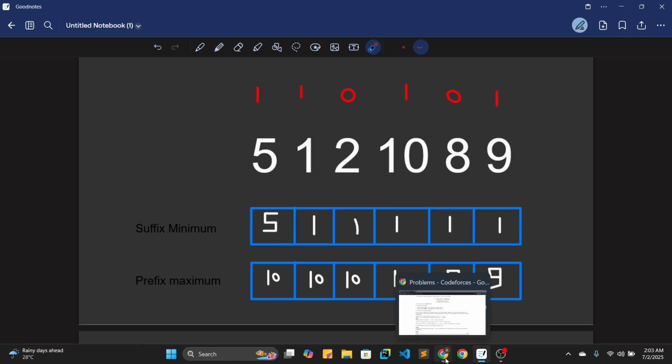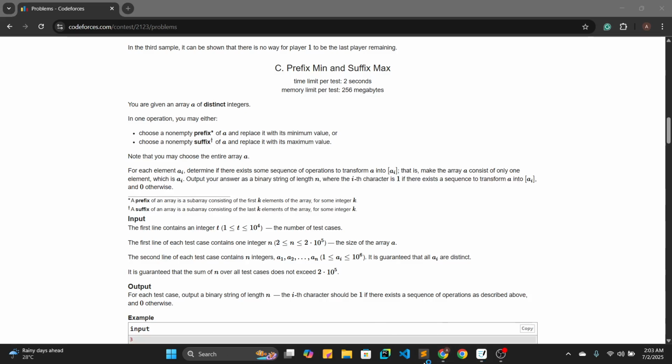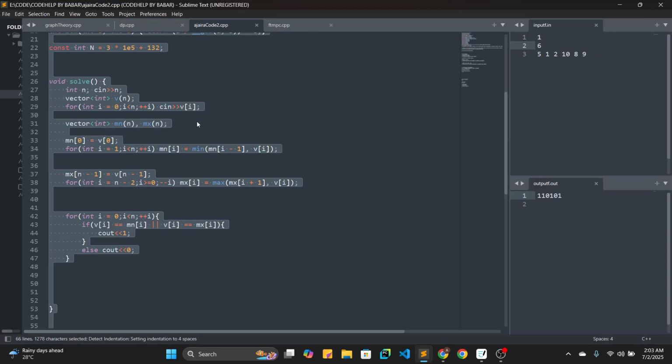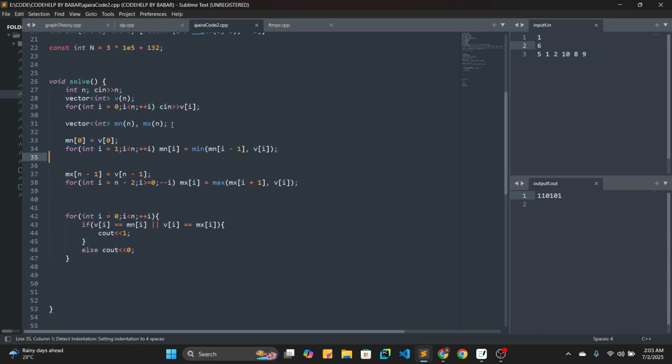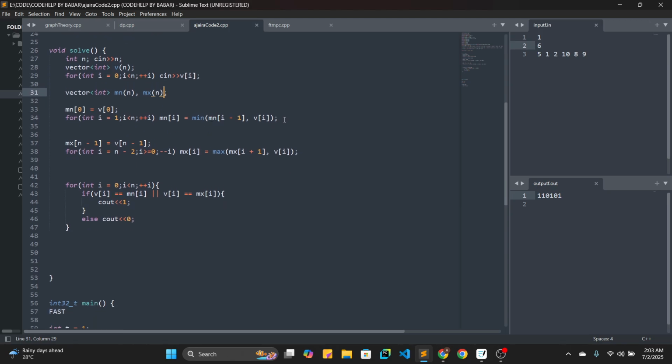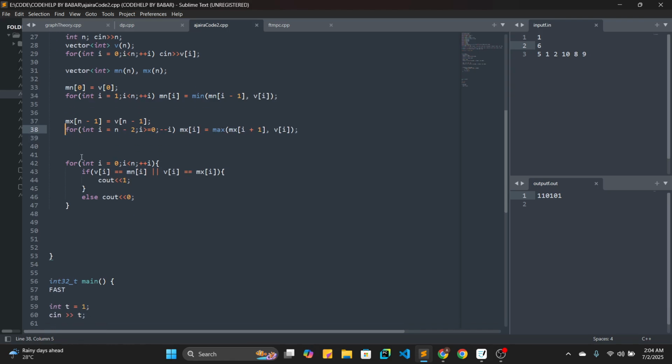If I want to show you the code, this is the array that I make. This is the prefix minimum and this is the suffix maximum. Here I store the prefix minimum, and here I store the suffix maximum. And if the current element is equal to the minimum or maximum, then I print 1, otherwise 0.